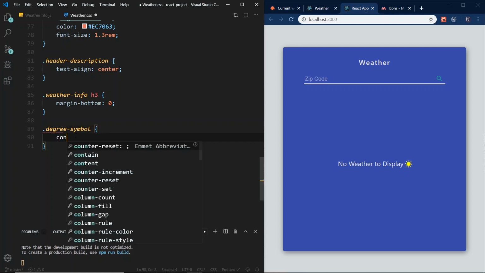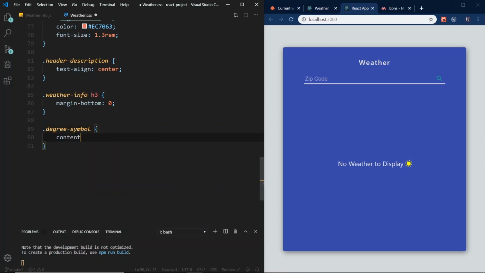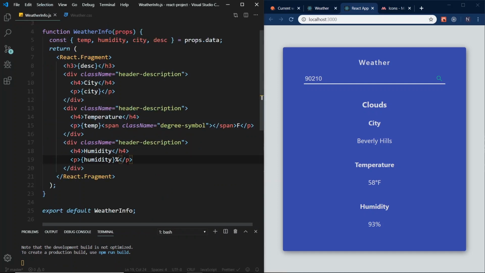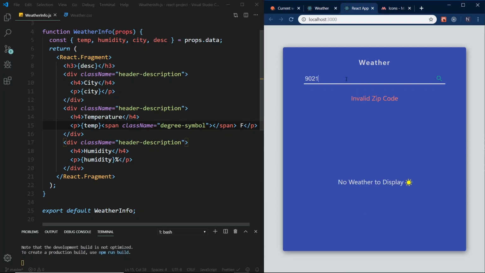And here we can say content. Content is, and then backslash 00B0. And let's see how that looks. Okay, and one thing we need to do is say after. There we go. So let's add a little bit of spacing here. And I think that's it for the mobile side.